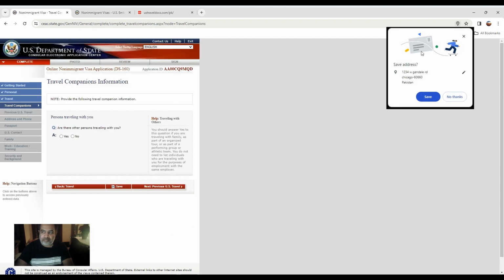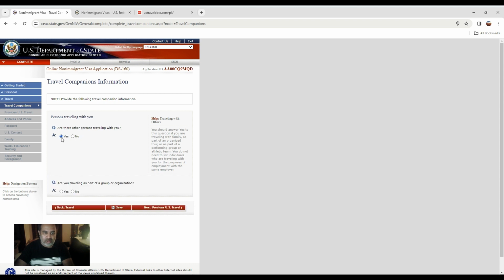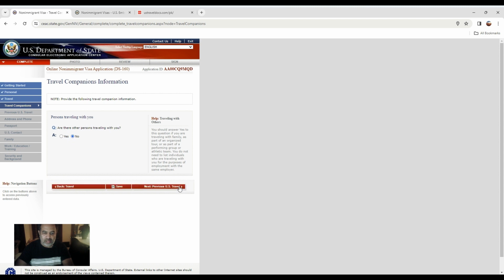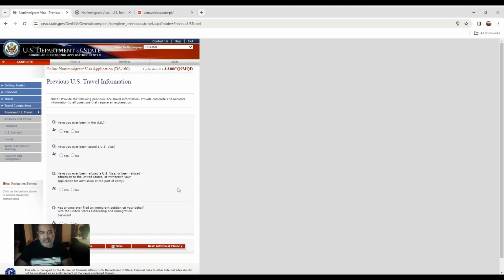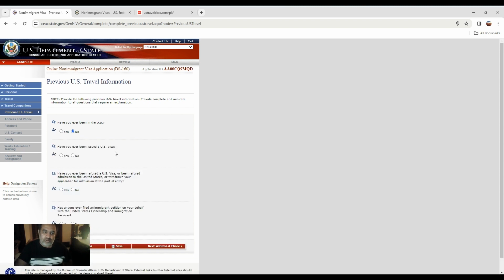Next thing is persons traveling with you. If anybody is traveling with you, you press yes, and then you go from there. But if nobody's traveling with you, press no, and then go next. Then you will have a bunch of questions to answer. Have you ever been to the U.S.? If you have, you press yes and put the information. If not, you press no. Have you ever been issued a visa? If yes, you have to tell when.